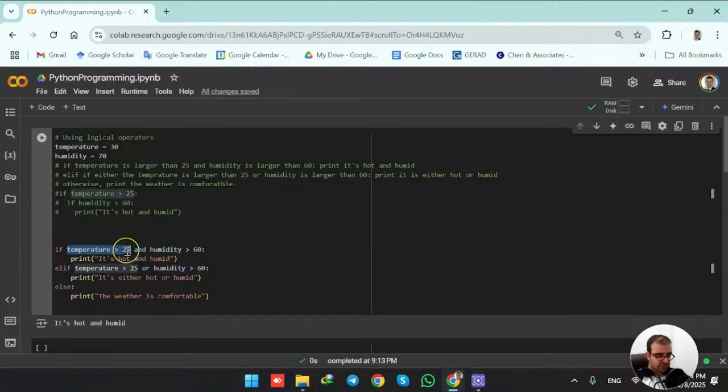So if the temperature is larger than 25, but humidity is not larger than 60, it is not going to enter this part. It is not going to print it's hot and humid. Both of the conditions must be true at the same time. So the temperature must be larger than 25 and humidity must be larger than 60, so it enters and prints this it's hot and humid message in the output.